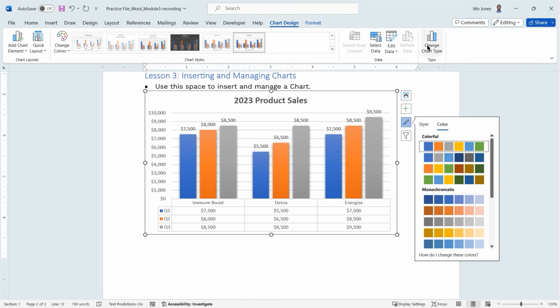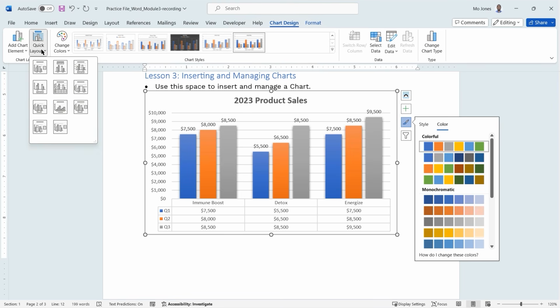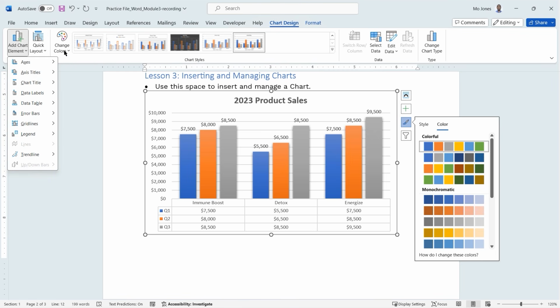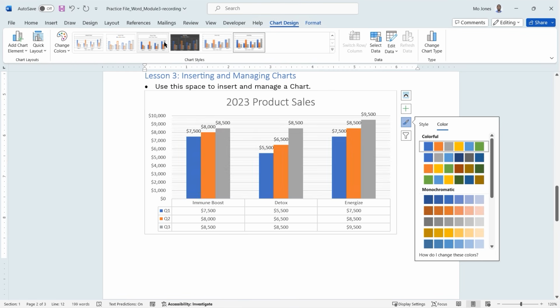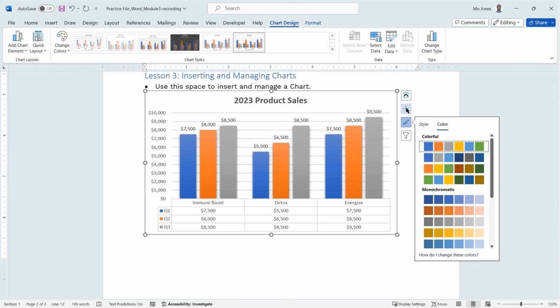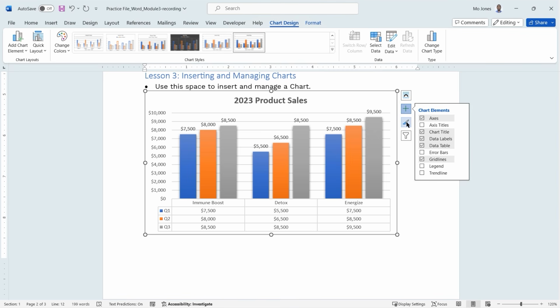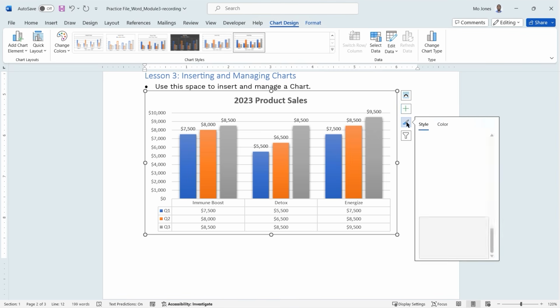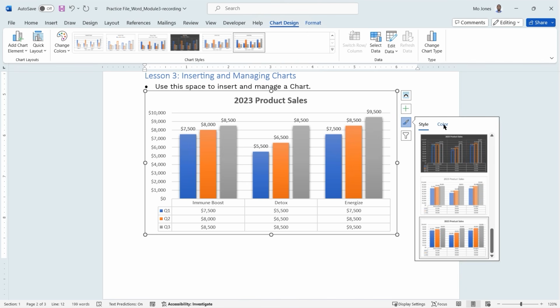So those actions that we just performed, they're also available here on the ribbon. So here are the colors, here are those quick layouts, here are the chart elements, and also here are the different chart styles as well. Go ahead and customize your chart elements. Go ahead and choose a quick style. And if you want to, go ahead and choose a color palette and come right back.